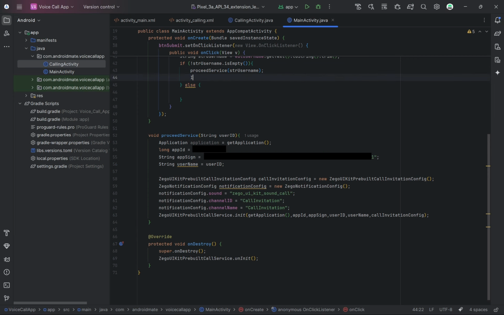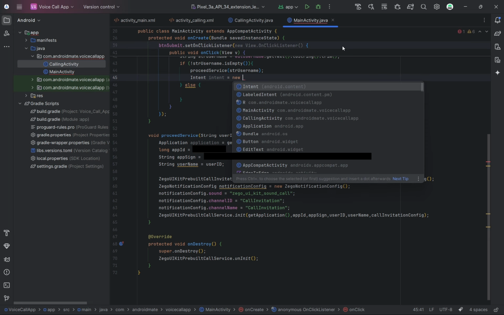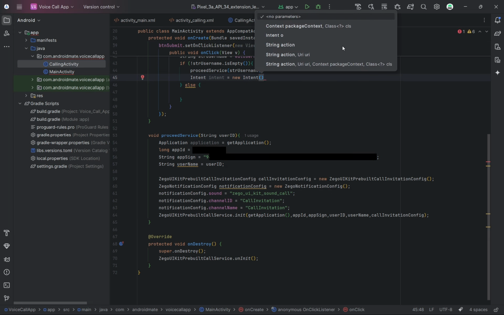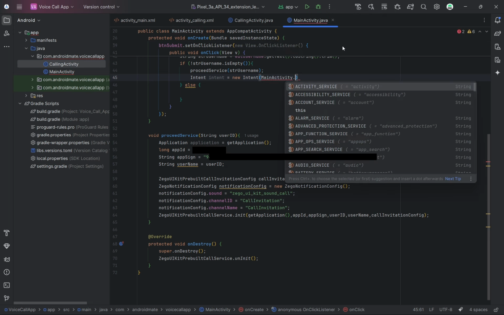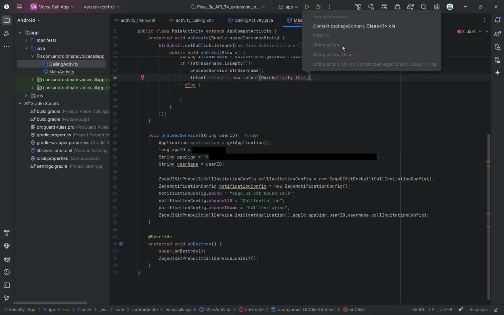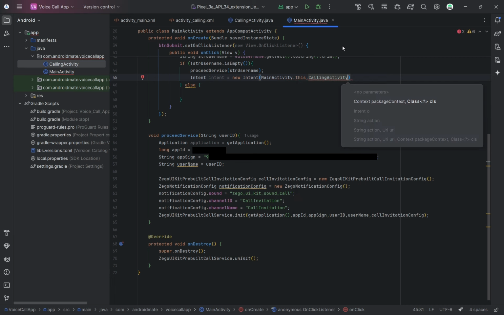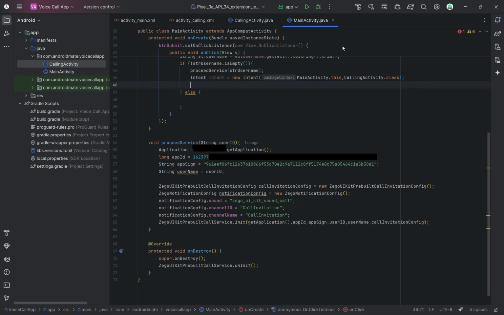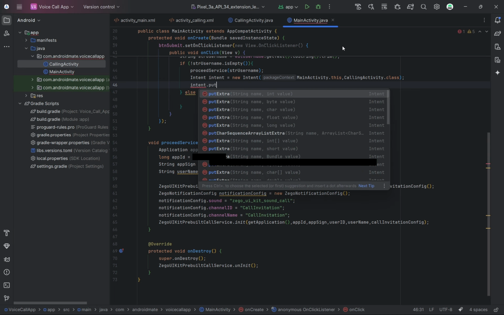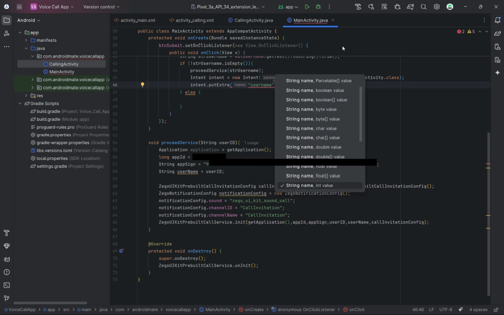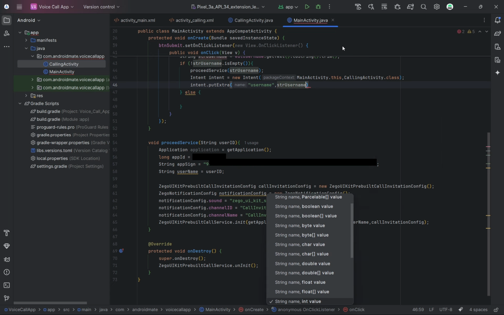Now let's see how we move from main activity to calling activity, and also pass the username along. First, we create a new intent. This tells Android, hey, we want to navigate from main activity to calling activity. Next, we attach some data to this intent, specifically the username that the user entered. This way, calling activity knows who is making the call. This key value pair can be accessed later in the new activity. Finally, we start the activity and launch the new screen.